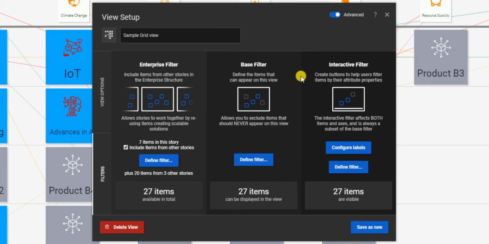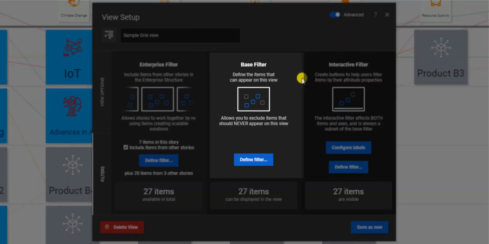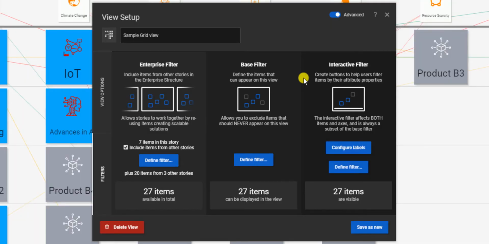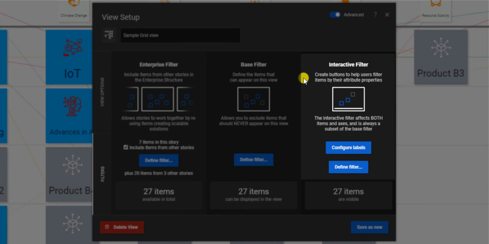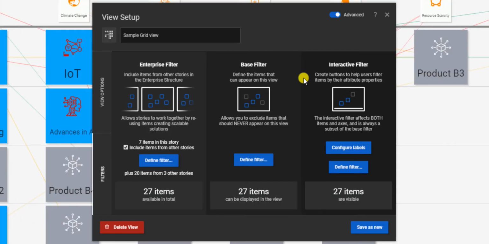The base filter's primary use is to exclude items that you never wish to appear on the view, allowing you to create a view with the defined set of items. Unlike interactive filters, base filters don't alter the structure of your view. Your rows and columns will remain in sight with only the items disappearing. To access the base filter, make sure the advanced toggle is active and click the Define Filters button.